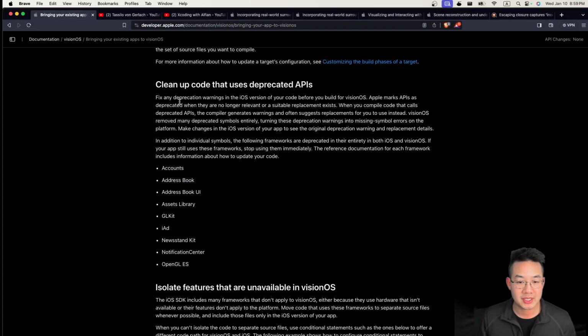Clean up code that uses deprecated APIs. Fix any deprecation warnings in the iOS version of your code before you build for VisionOS. Apple marks APIs as deprecated when they are no longer relevant or a suitable replacement exists. When you compile code that calls deprecated APIs, the compiler generates warnings and often suggests replacements for you to use instead. VisionOS removed many deprecated symbols entirely, turning these deprecated warnings into missing symbol errors on the platform. Make changes in the iOS version of your app to see the original deprecated warnings and replacement details.